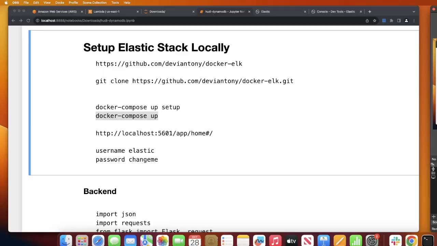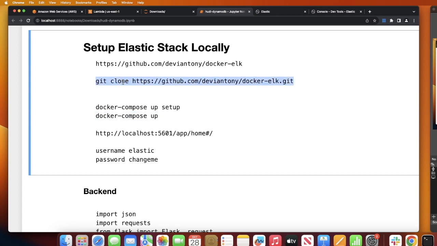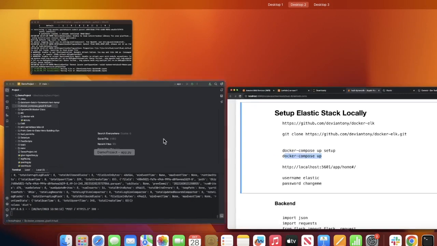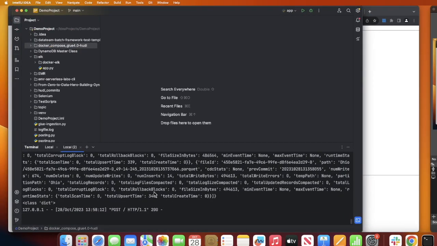The first step is that we need Elasticsearch, and we're going to spin that up using the Docker Compose command. First, start by cloning the repository. Here you can see the command git clone with the URL. This will clone the repository. After that, run docker compose up setup and then docker compose up. I've already done that. As you can see, my Elasticsearch stack is up and running.